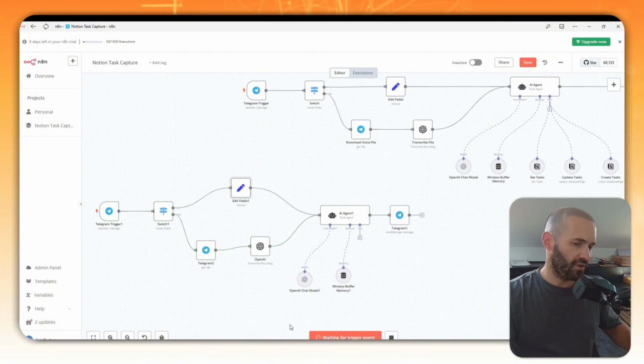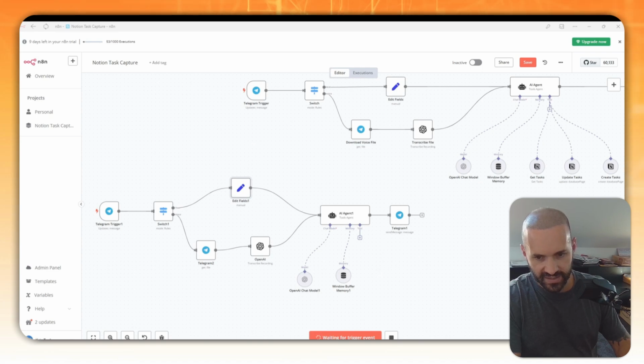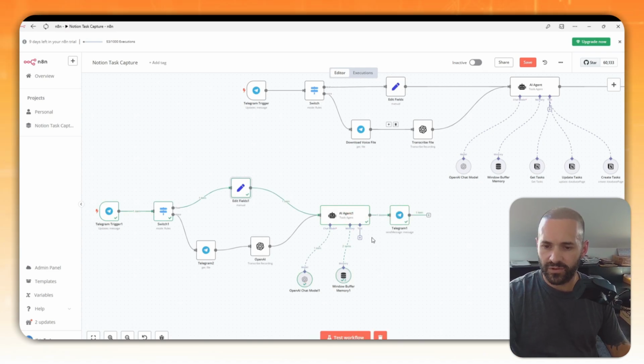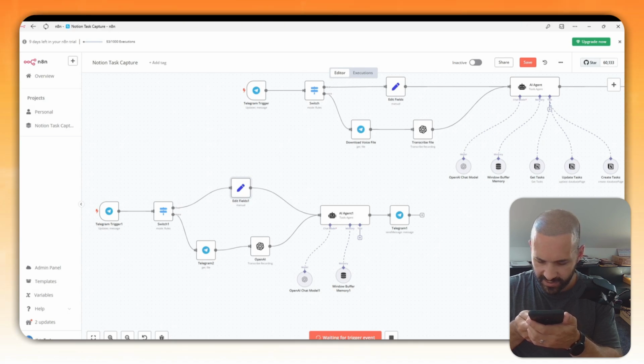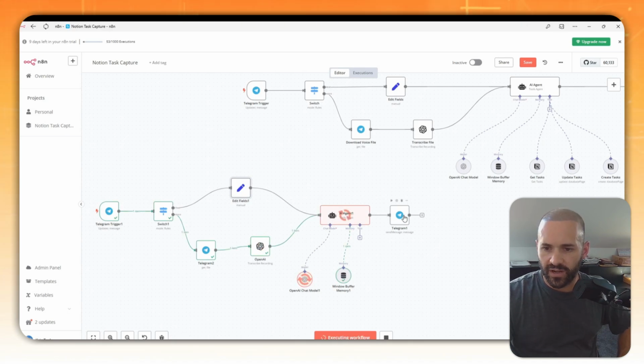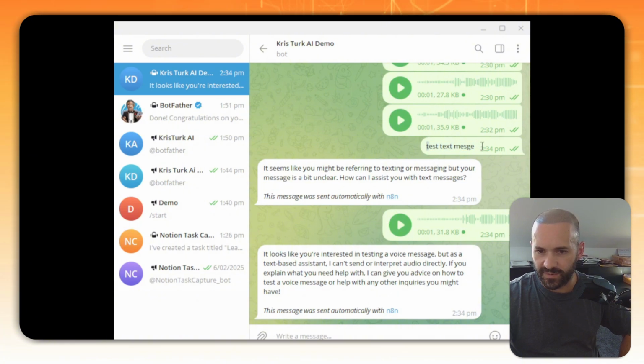If I test that workflow, I should be able to send it a text message. So I'm going to test my text message, ignore the typos when they come through, but that looks like it's all worked. I'm also going to test my workflow with a voice message to see if it goes through the other branch. Test voice message, and you can see it going through the other branch. And if I jump back over to Telegram here, you'll see that it's responded to my test text message that I typed, and it's responded to my voice message just there.